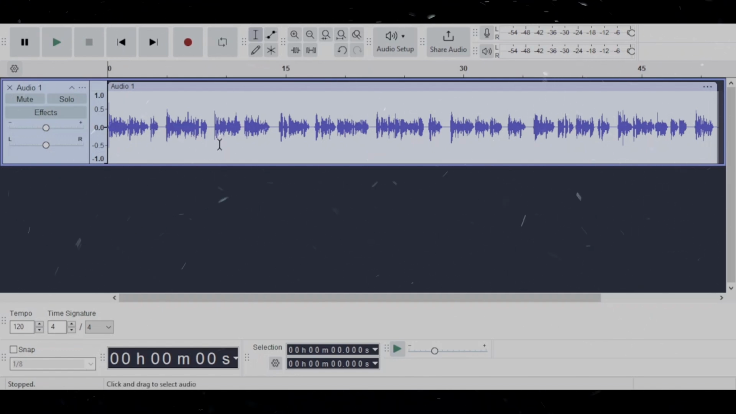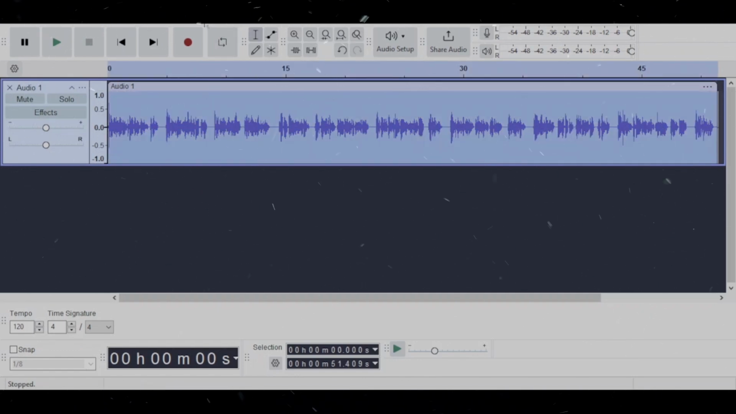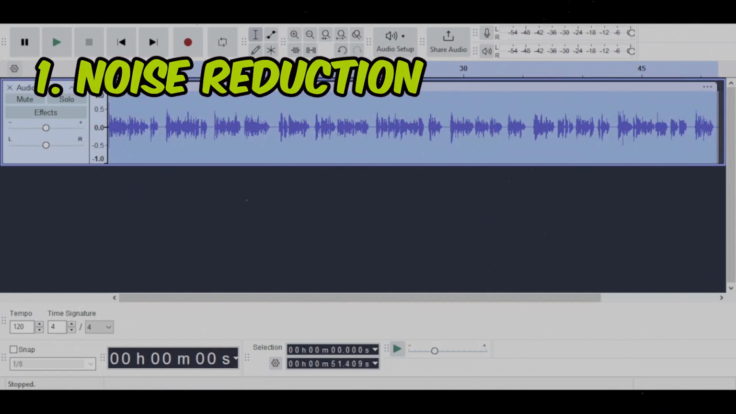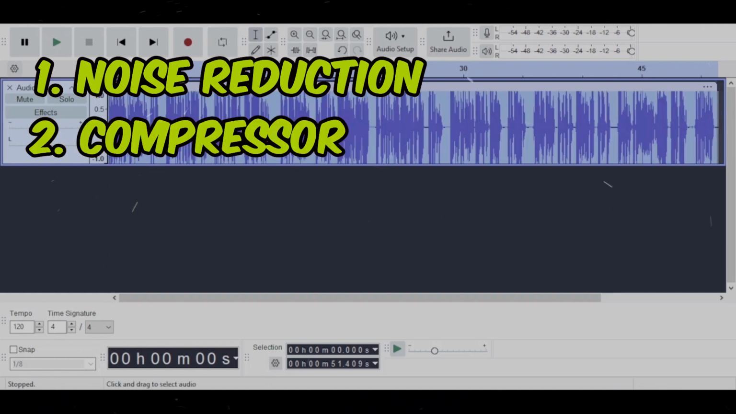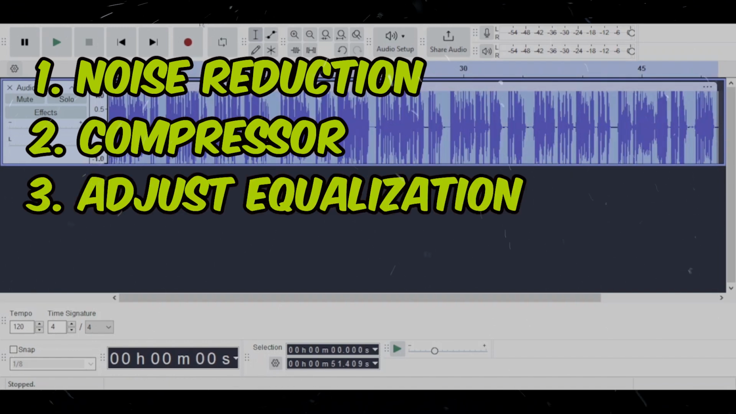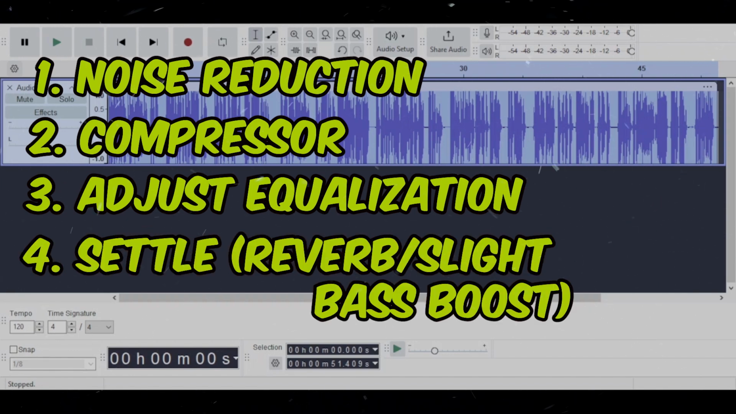Start by importing your audio into Audacity. First, apply noise reduction to eliminate any unwanted background noise if there is any. Next, use the compressor to balance volume levels and ensure a smoother, more consistent sound. Then, adjust the equalization to enhance the richness and depth of the voice, making it sound more lifelike. Finally, adding a subtle reverb or a slight bass boost can give your voiceover a fuller, more polished feel.